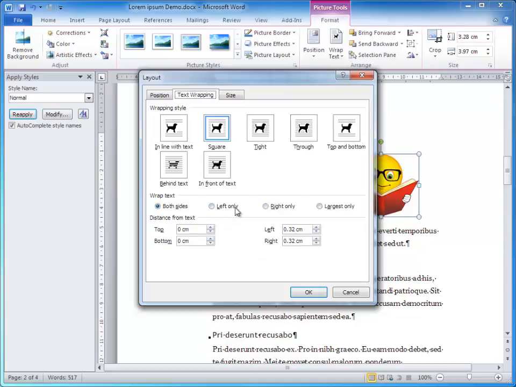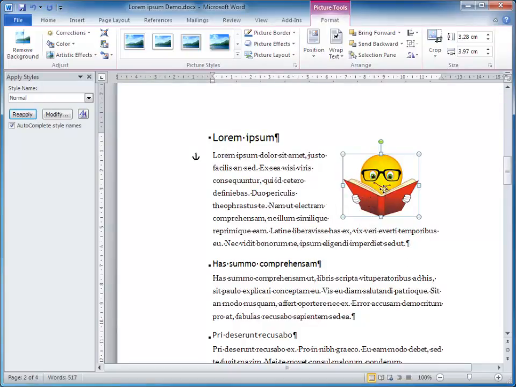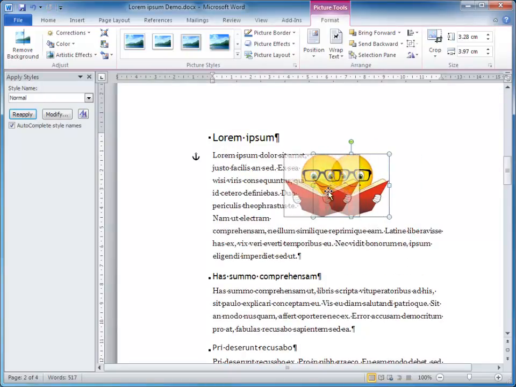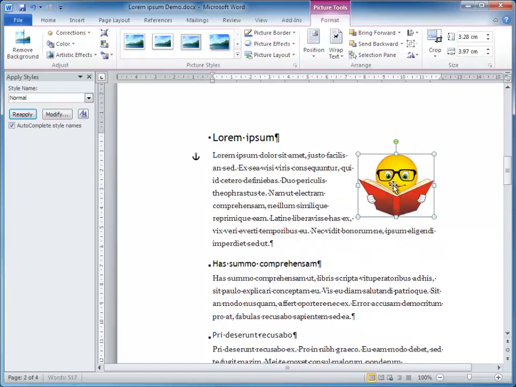Now what we can do actually, we can also say that the text is wrapped on the left only, and if we click that, then when we move it, it still will stay on the left. Right, for the bottom we give it a little bit more, say 0.5 of a centimeter, we say OK, and now we have the text wrapped, as you can see, on the left of the picture only.